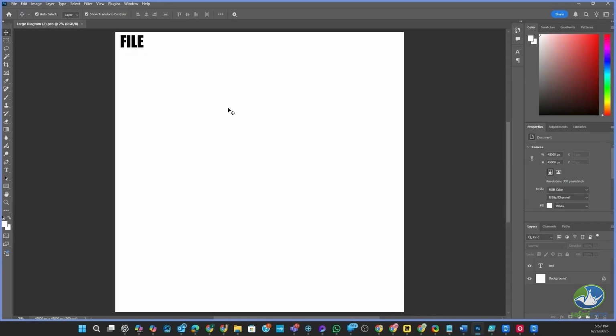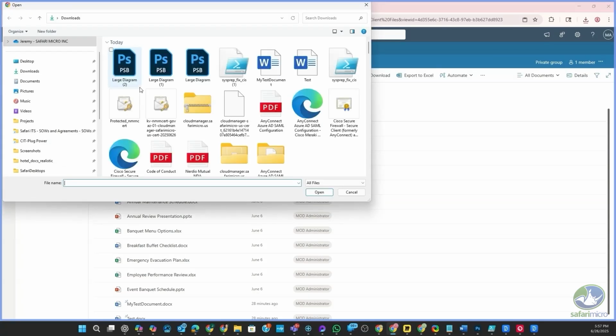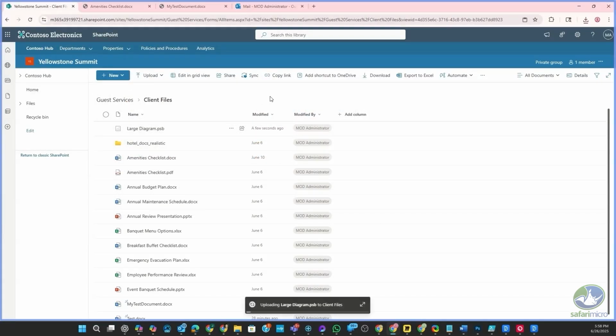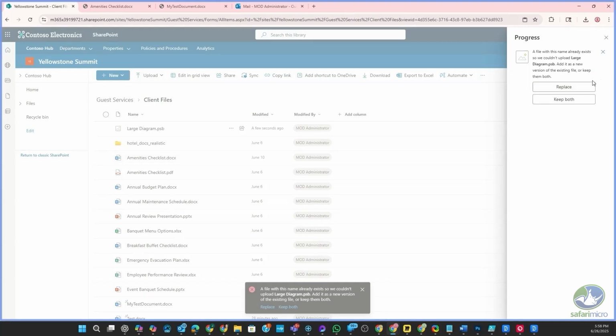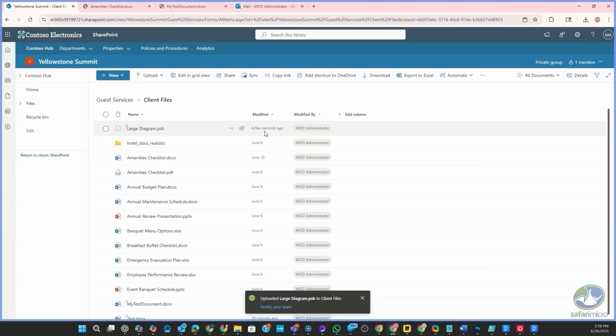I can then interact with my large file and modify it appropriately, and then re-upload the new version. You can see, because this has the exact same file name as the one that's already there, I need to choose to either replace the existing file or keep both. In this case, I want to upload the modified version. We can now see my updated file is in SharePoint.